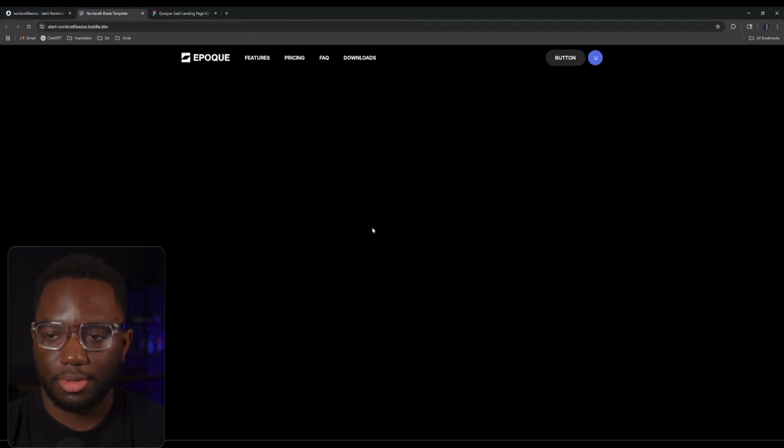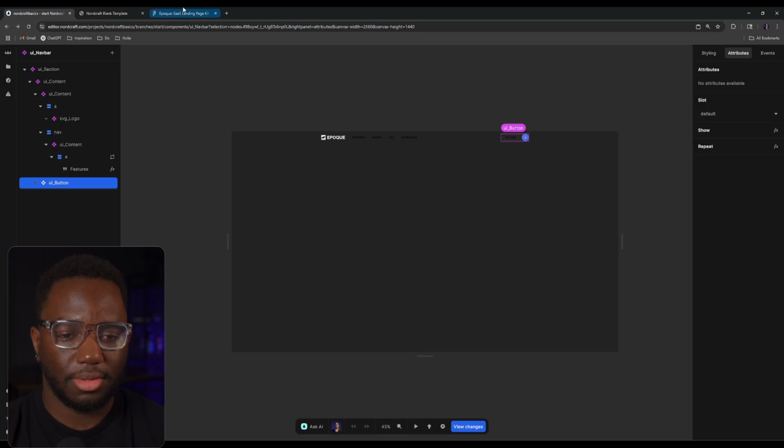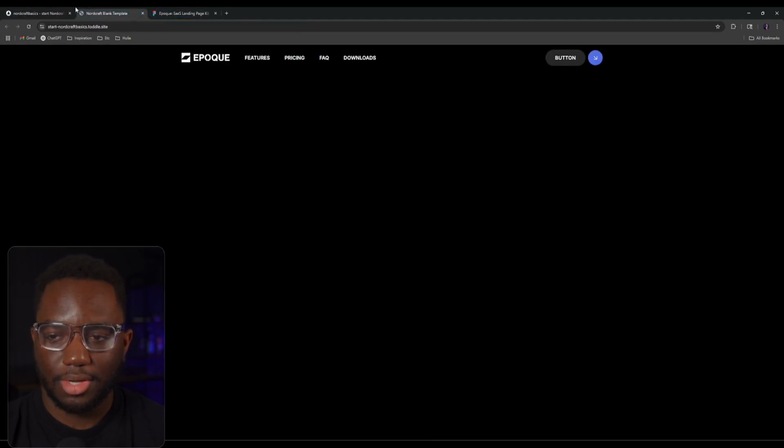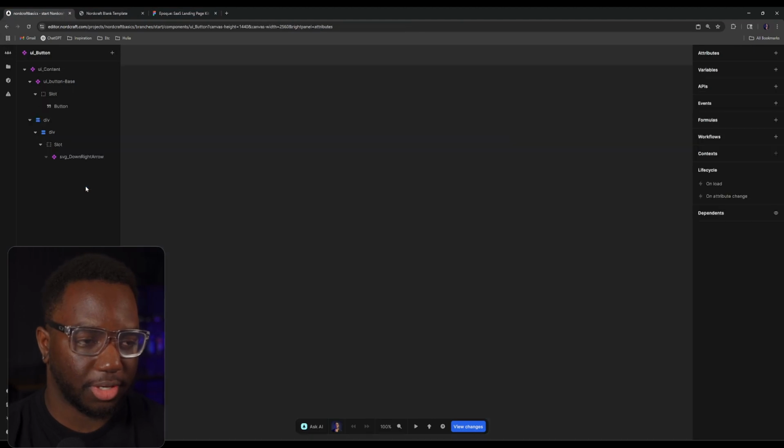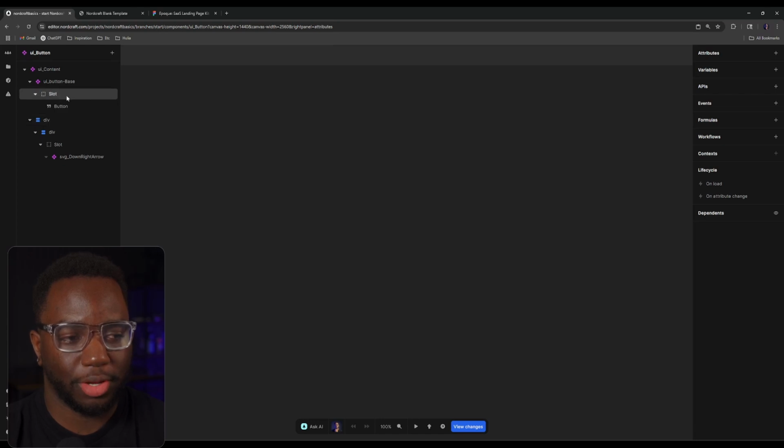Let's actually change the text to get started. All we got to do is just, oh, shoot. I was talking about the slots. Sorry. We have to backtrack, but hey, that's what happens in development. We just keep reiterating.